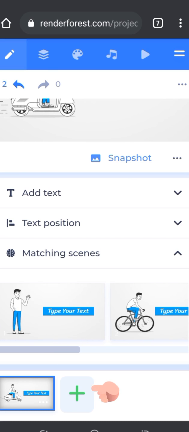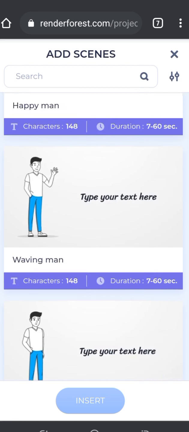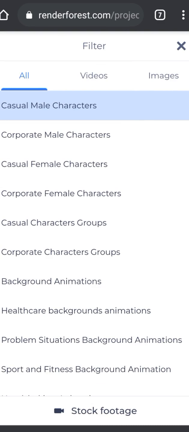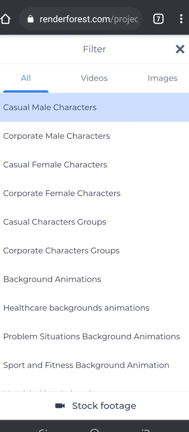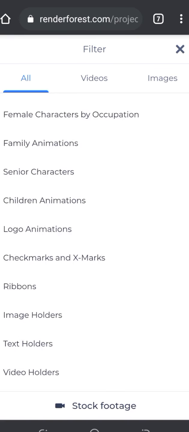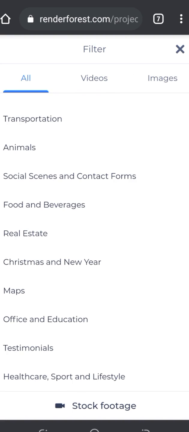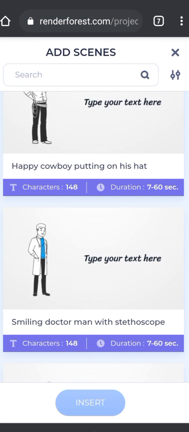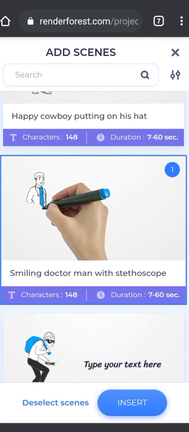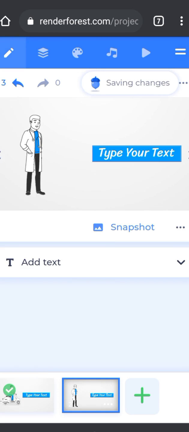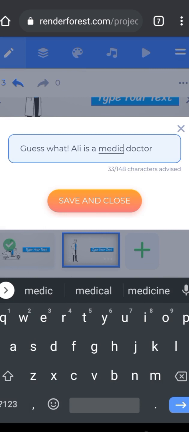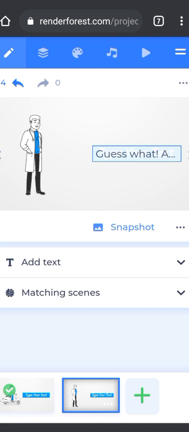Click on the plus sign to add the next scene and click on the toggle to choose from a category different from what you chose before. There are different categories for you to choose from based on whatever you're working on and whatever suits. But for this, let's choose occupation. And okay, let's choose this smiling doctor man with stethoscope. Yes, so you click on the text box as we did before, type in whatever story you want to tell, then save and close. Click on the plus sign.